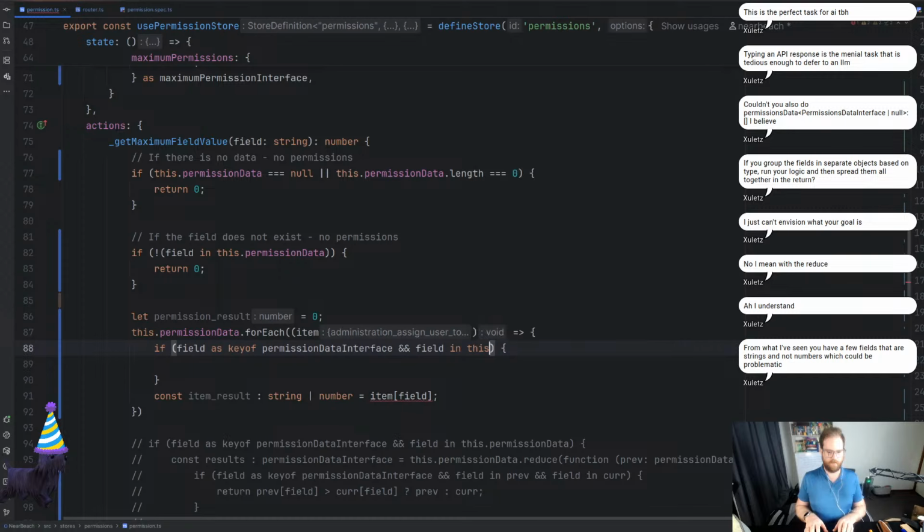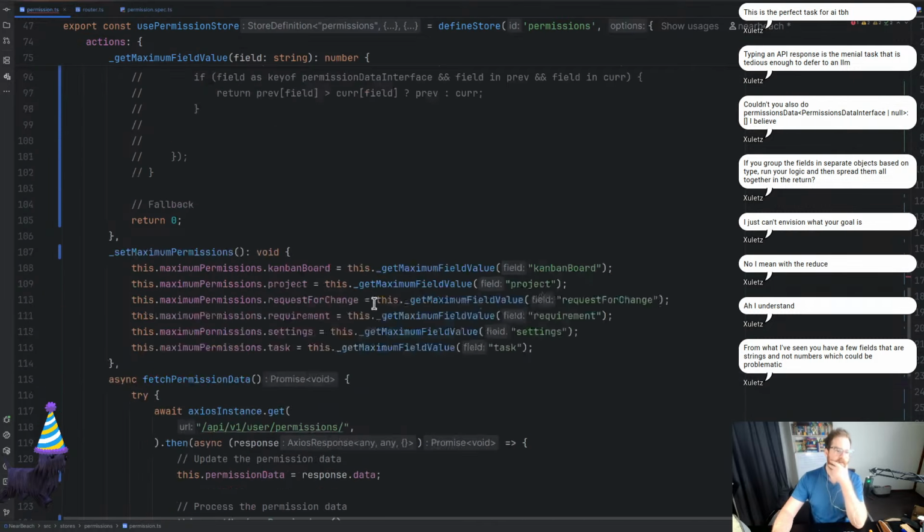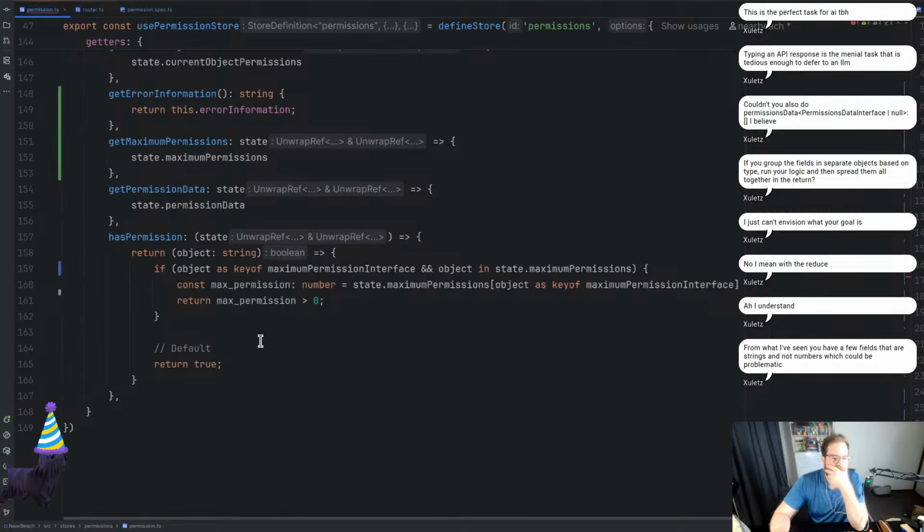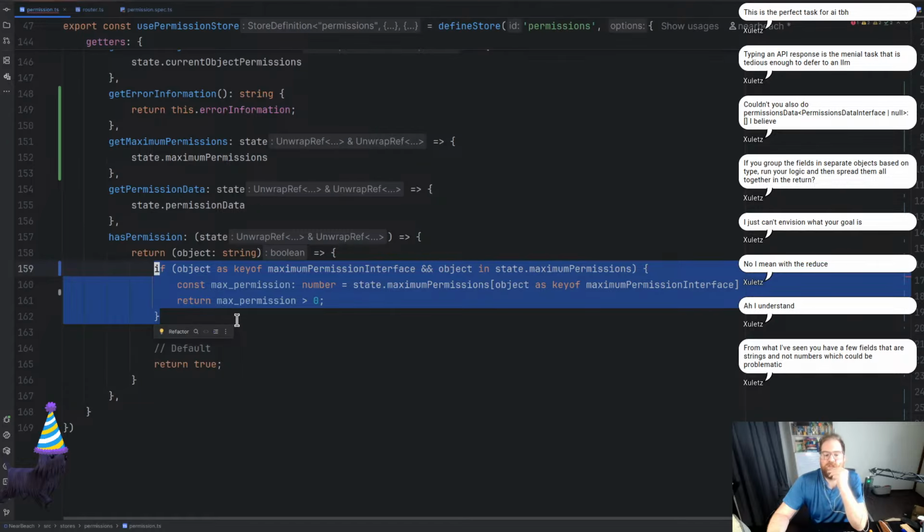No, that will be in item. And then, I thought that's how we got it before. Object and key. Yeah, that's how we got around it before.